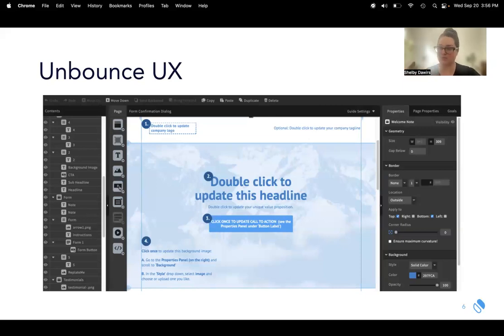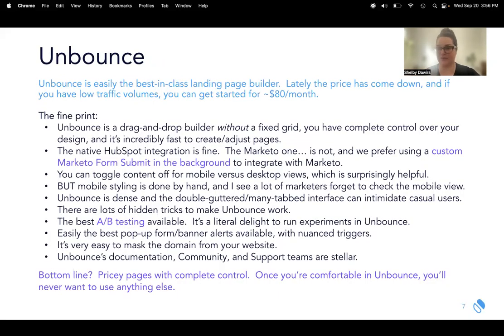If you are a super user, if you're looking for extremely exacting control, this is a fabulous tool. And it is my favorite to build in because I am like a higher level user, I would say. I definitely would consider this the best in the market. The price has come down lately. Unbounce used to be very prohibitive for smaller companies. But if you have lower traffic volumes, it could be $80 a month. Like, it could be quite cheap to do this.